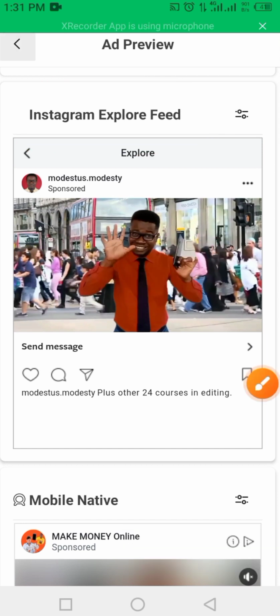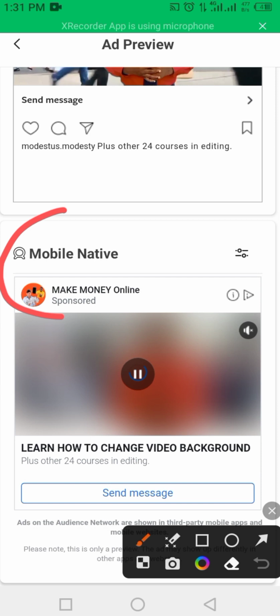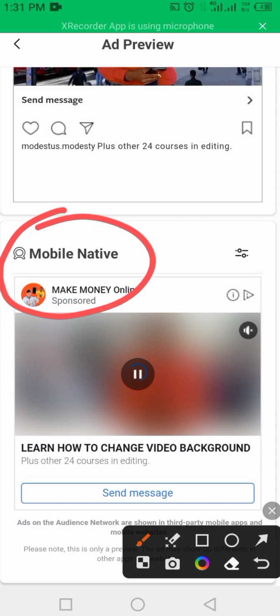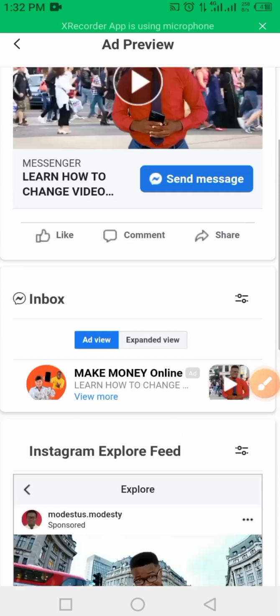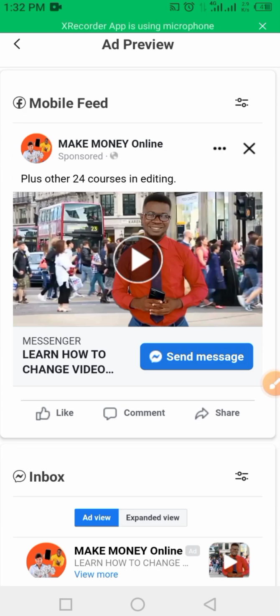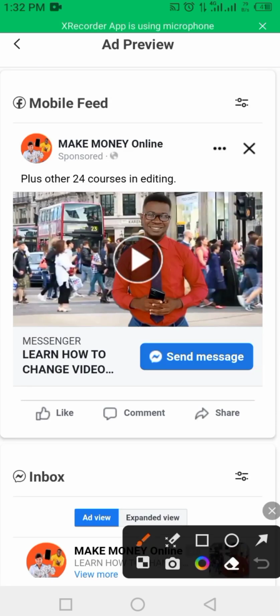All right. You still scroll down. This is how it's going to be showing on mobile feed. But this one is not playing for now. It's still loading, maybe because of network. So when you do preview, you will see how the advertisement will be running on different platforms. They will give you a preview of how it looks. So when you are done doing all these things, you go and publish. Let's go back and go to publish.